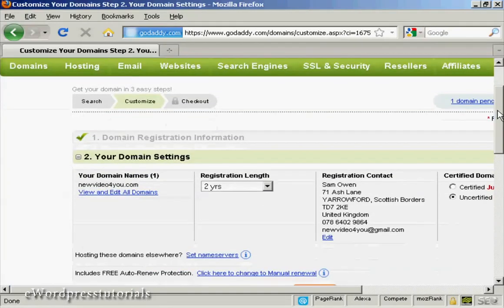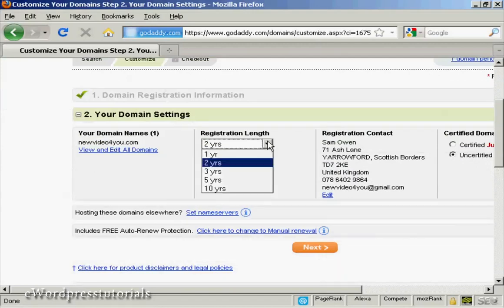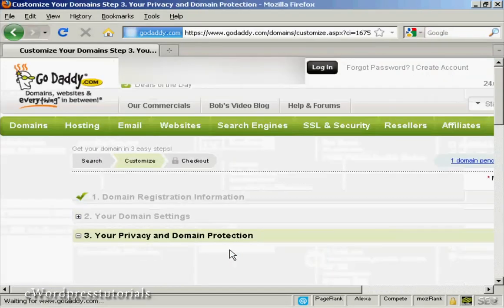It's going to ask me how long I want the registration length to go for. 1 year is the minimum, or you can have it up to 10 years. It's also going to want to know if you want it to be a certified domain, and that's an extra $4.99 a year. I'm going to leave that as uncertified for now and click on next.